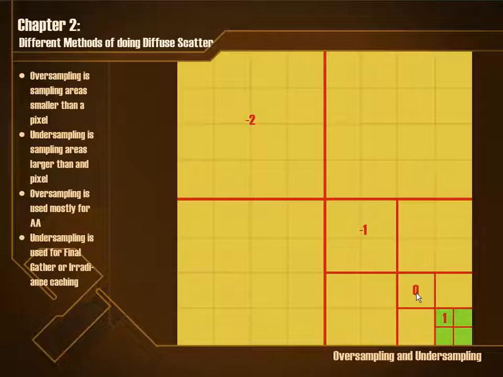Now, if we undersample, we're actually going the opposite way. If we do -1, basically we're saying that 4 pixels fit inside of that area. -2, we're saying that 4 units of -1 fit inside of it, or 16 pixels fit inside of that. So as we go up and as we go down, that is basically what oversampling and undersampling mean. This is undersampling and this is oversampling.